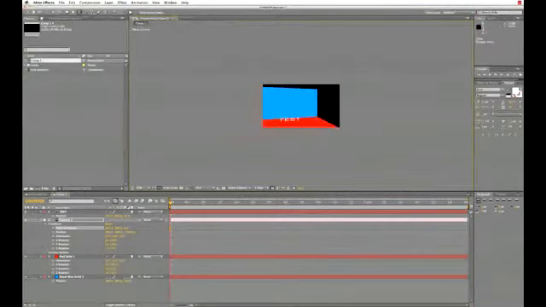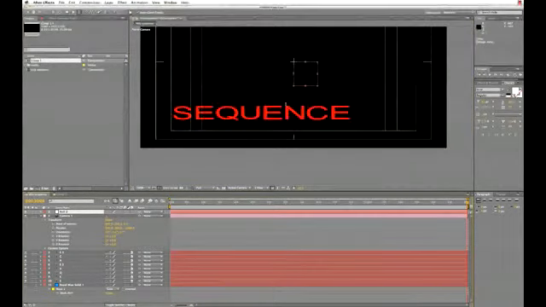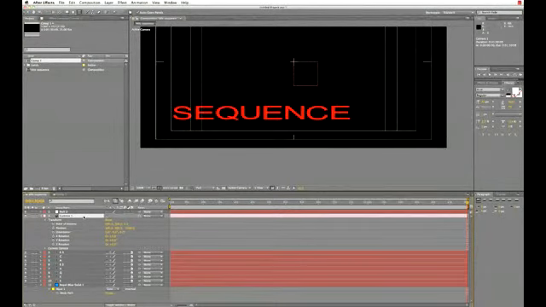Okay, so I'm just going to get rid of this comp now. I'm just going to go back to where we were. So what we're going to do now is we're going to use a null object to bypass this problem. So we're going to make it 3D by clicking the little 3D switch.